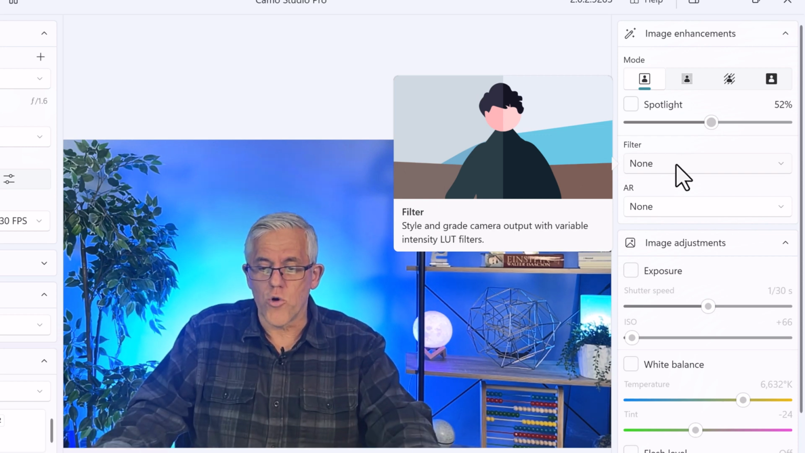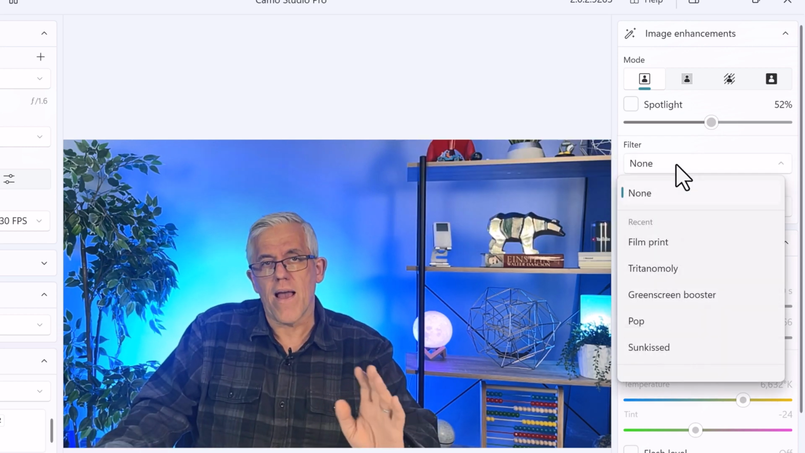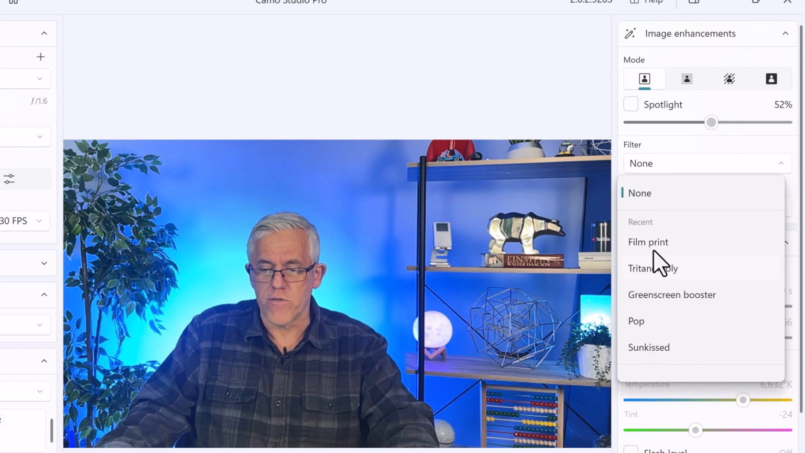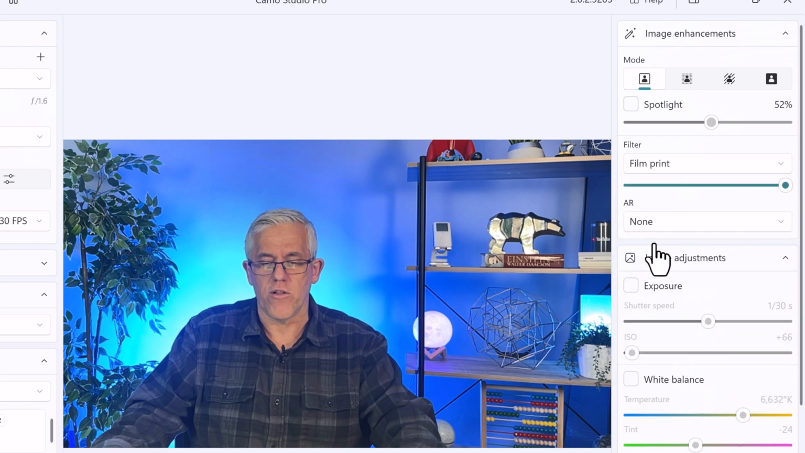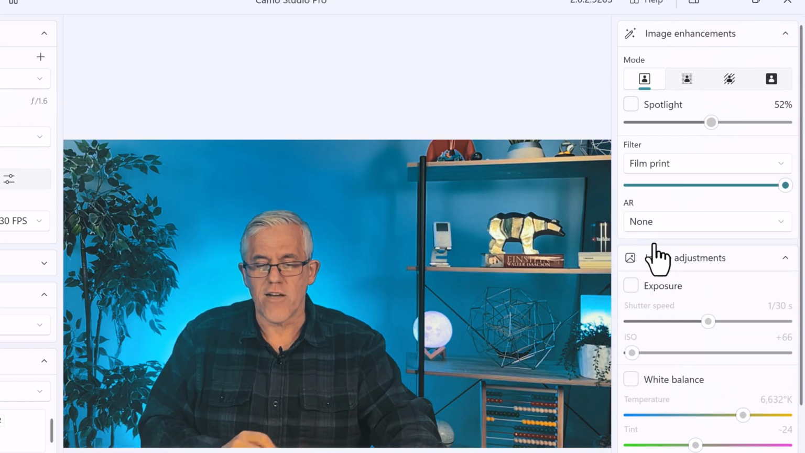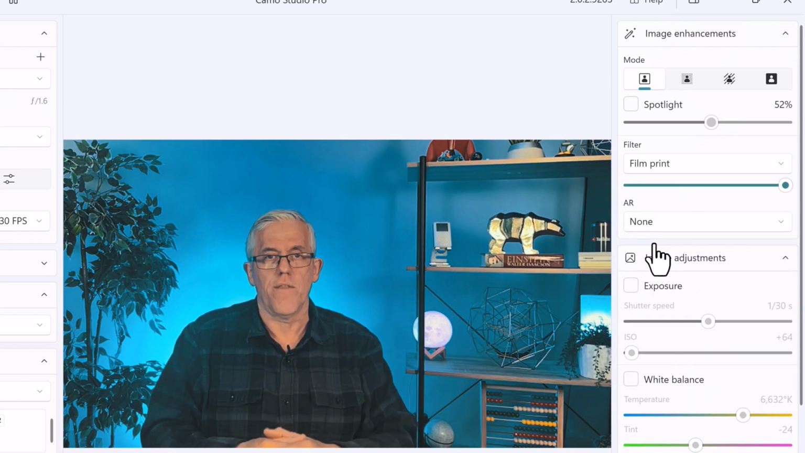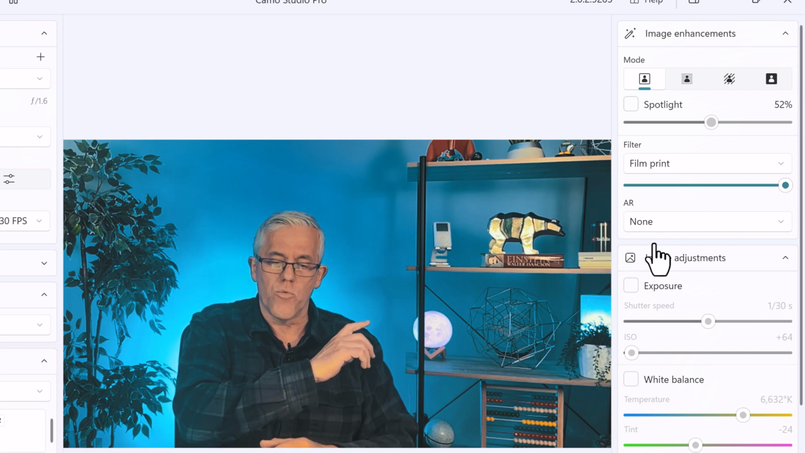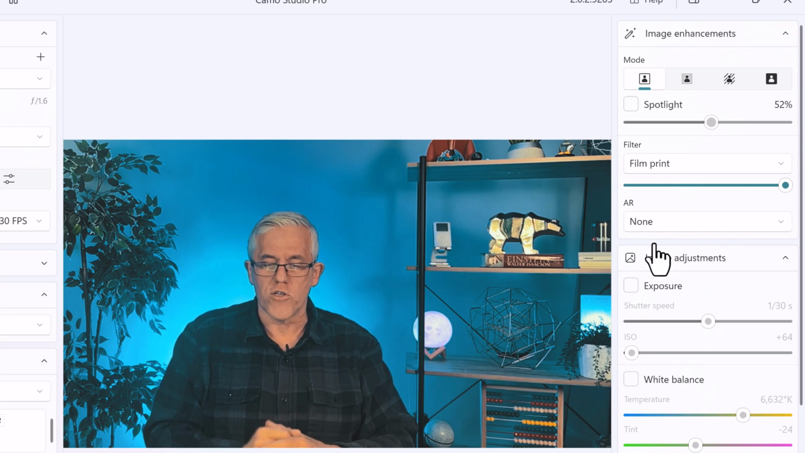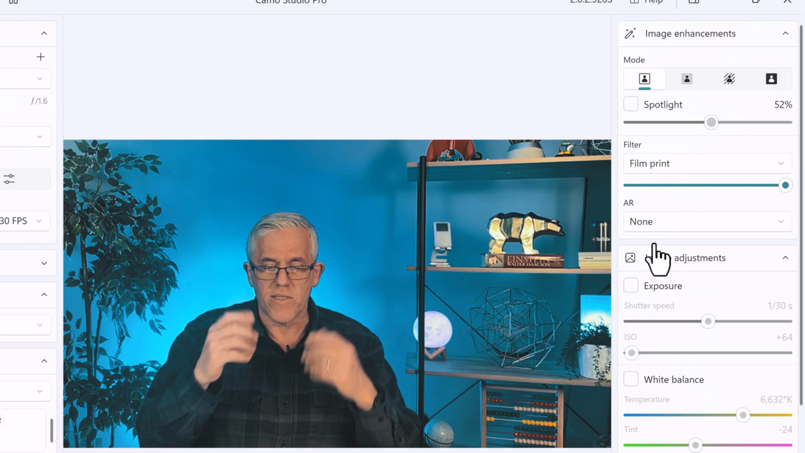I can also go into the filters. One of my absolute favorite filters is this film print. Look what it does to my background and everything. When I click film print, it actually puts a really nice LUT on there. So it does a light balancing on there. I think it does a really nice job. Changes the way that my silver polar bear looks quite a bit. It changes my skin tone.